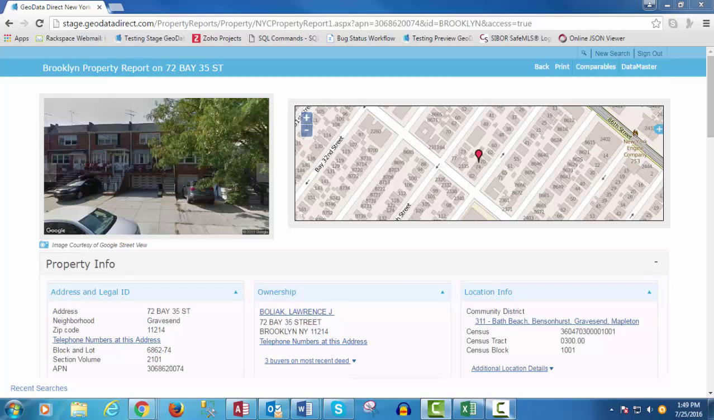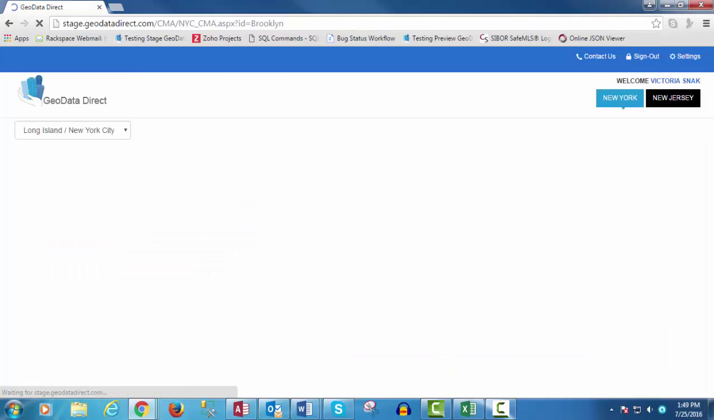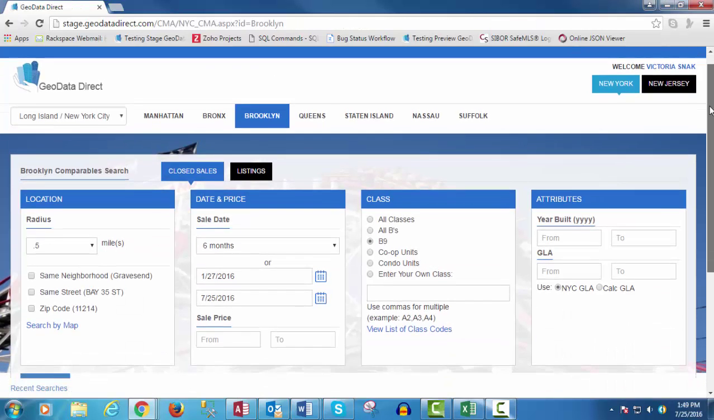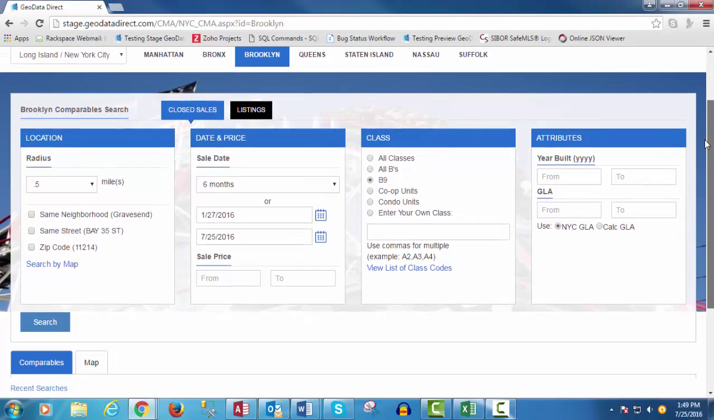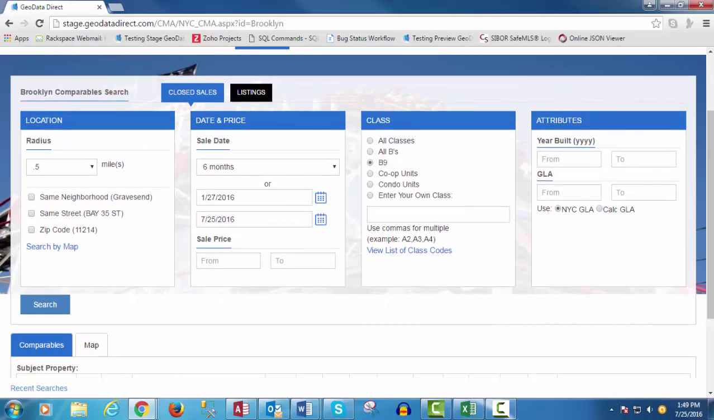The comparable search allows you to find sold and listed comparables that will help you determine the value of your subject property. Once you've reached your desired property report, you'll see the option for comparables at the top right. Click this.